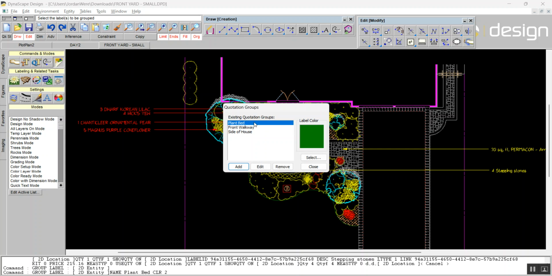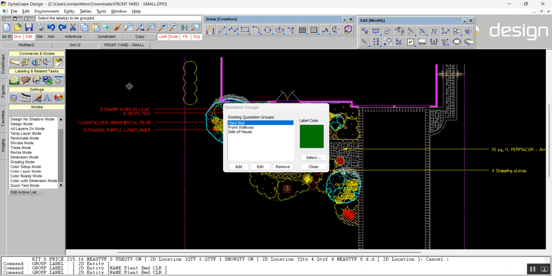So anyway, we want to start labeling with these. So we pick the quotation group we want to use, and then we hit select, right? And then we can start drawing, or start selecting. So I'm going to select all these ones right here, all my plants. So I selected them, and then I right click. And then you see the color changes. This means that the quotation group was applied.